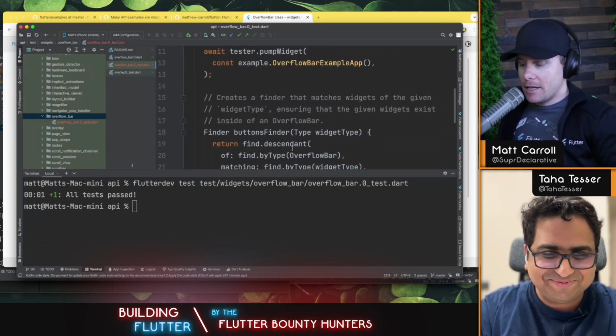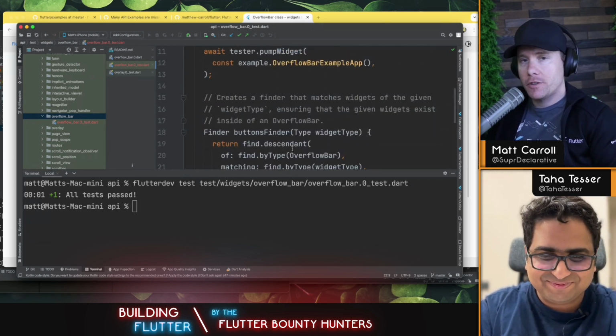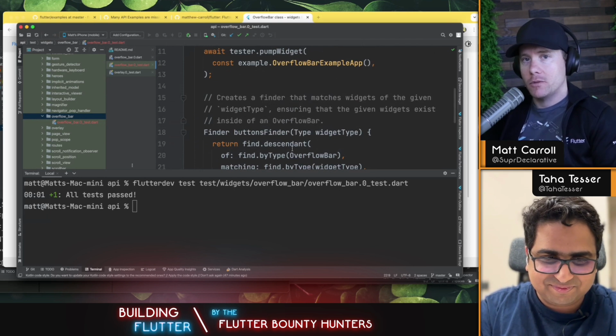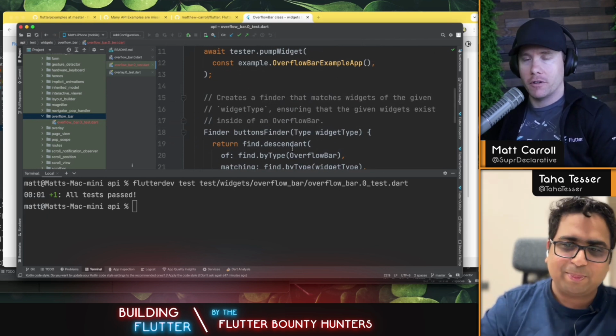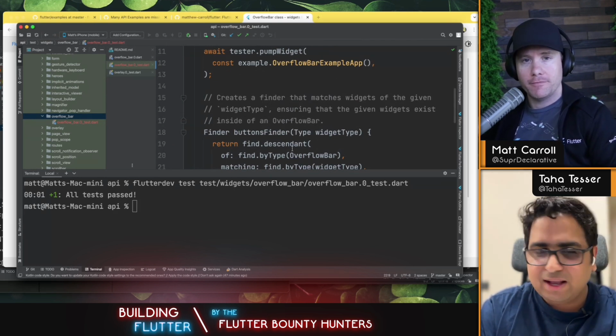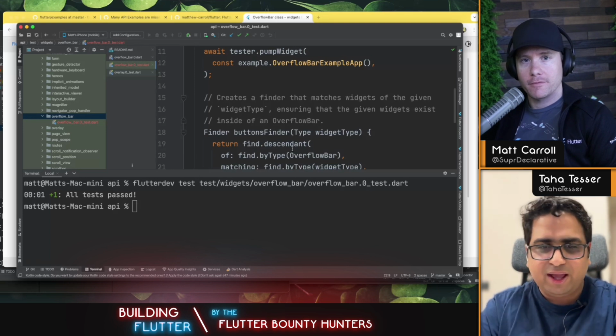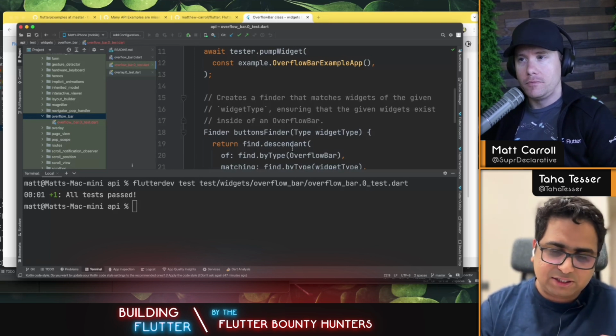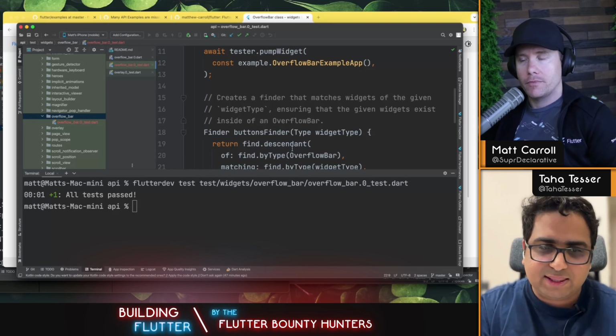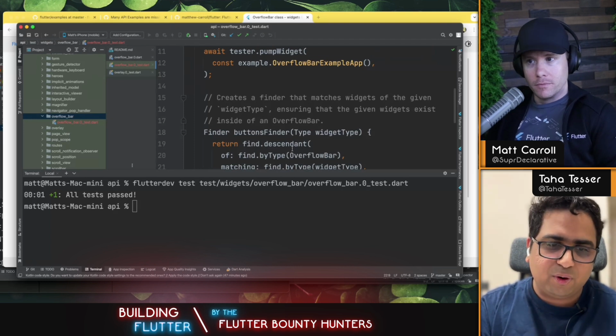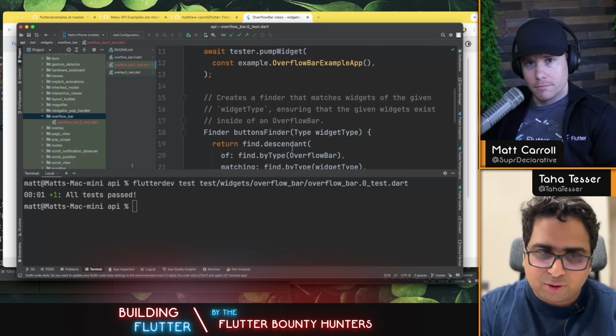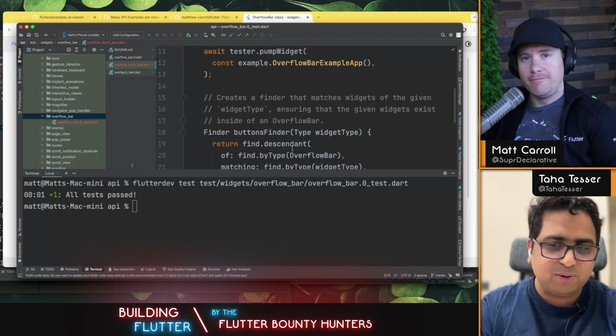Okay, so with that, do you think we need any other tests for this example, or is this one test for the buttons good enough to cover the example as it is? In this case, it is fine. We don't have any other essential functionality to test. So in this case, the example loads, we have the buttons, and we expect the overflow bar to contain this button. So this is good to go.